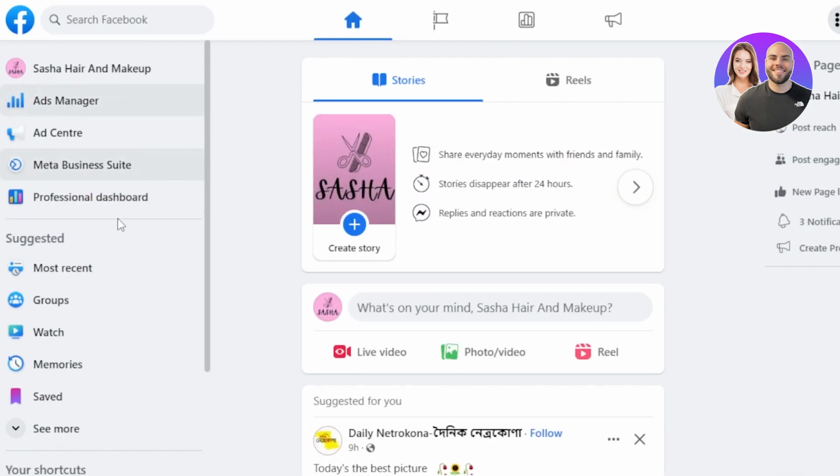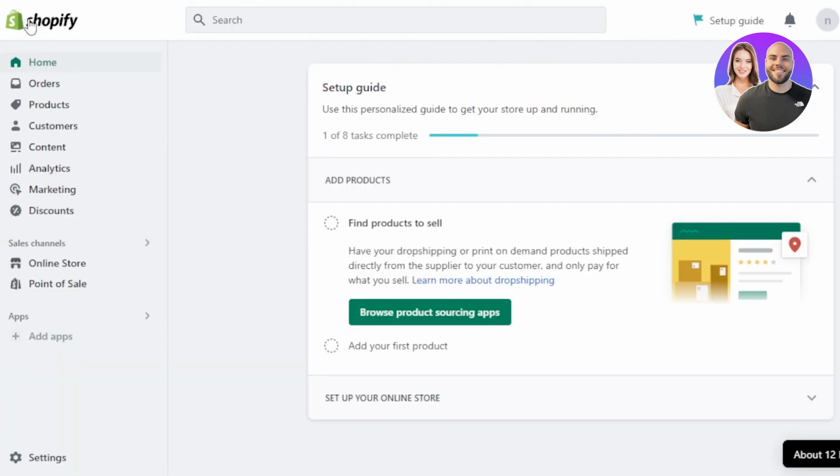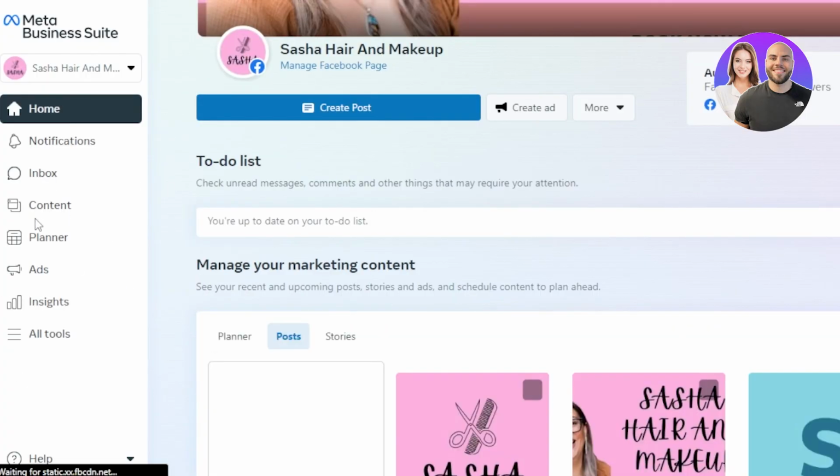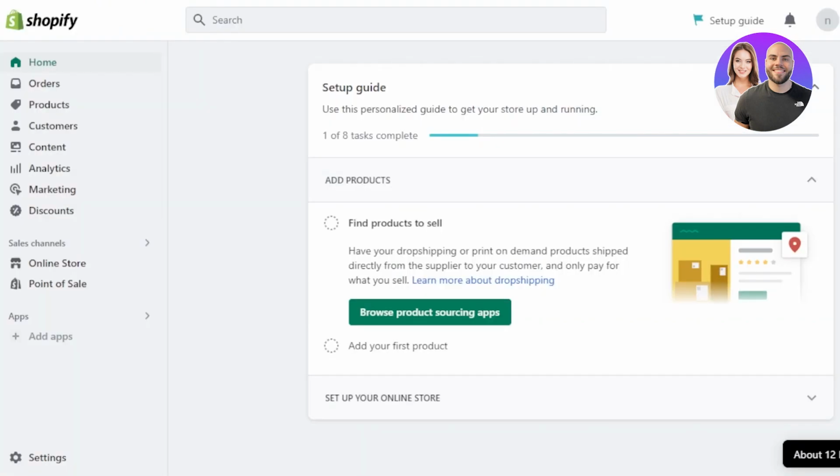On our facebook.com, we also have a Meta Business Suite. So we can open this up too to get our Facebook pixel. And on Shopify, we will have to actually add the Facebook app first. So we have opened up our business.facebook.com here. Okay, this is it. Now, I will go back to Shopify.